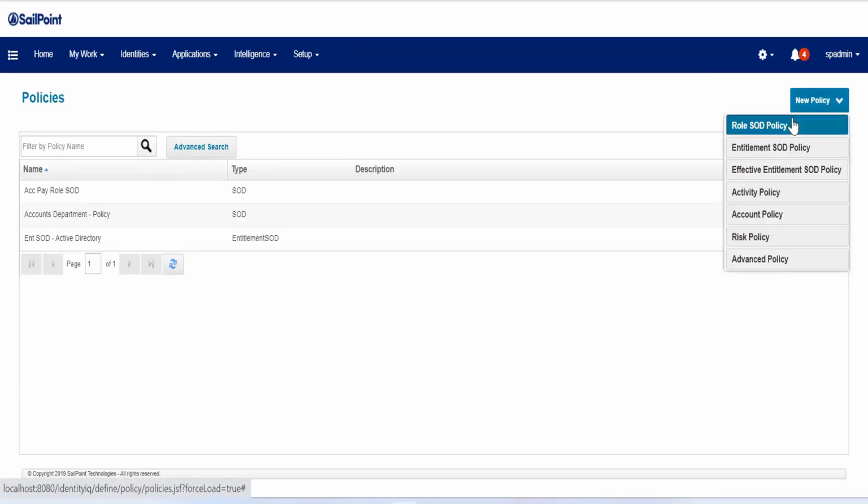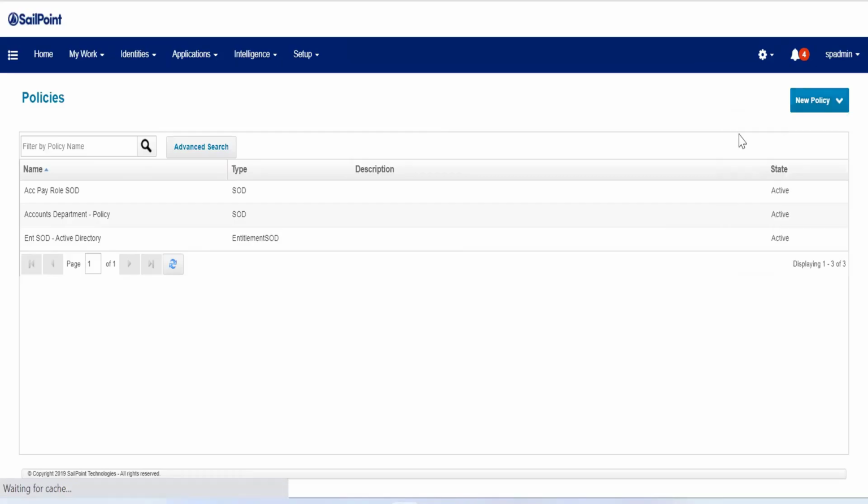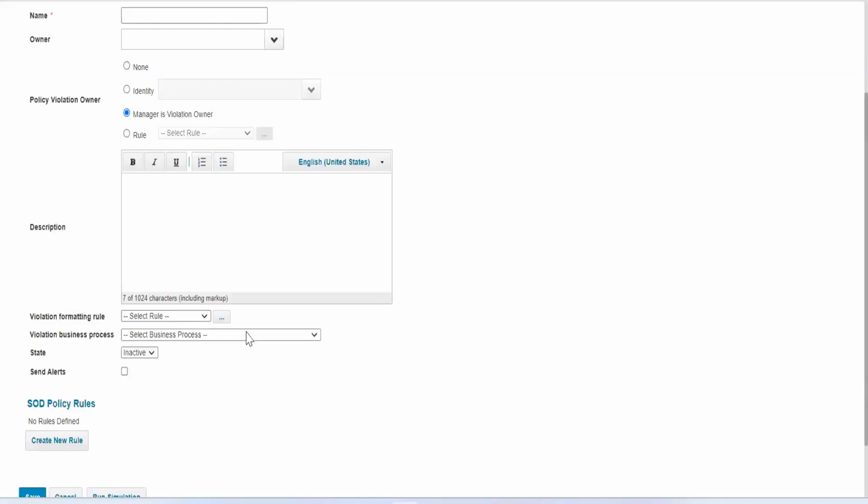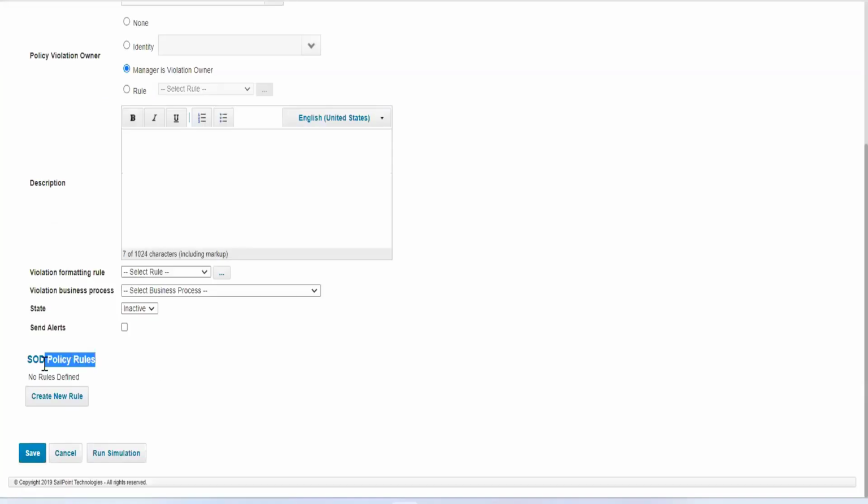You mean to say in role SOD we are supposed to have only one policy? My question is, in role SOD policy we can have 2 or 3 policies under this section. Can we have it as policy rule? You're talking about this policy rules, right? Yeah, so it says, create new rule.